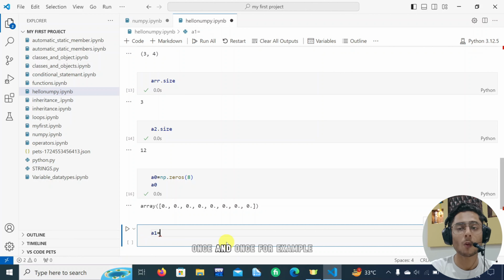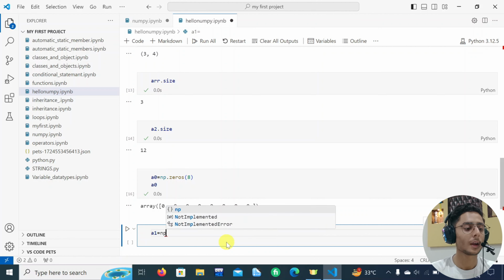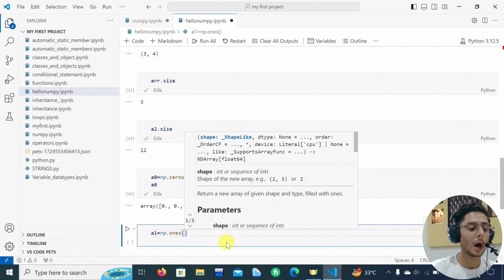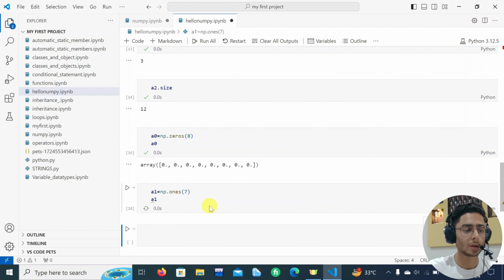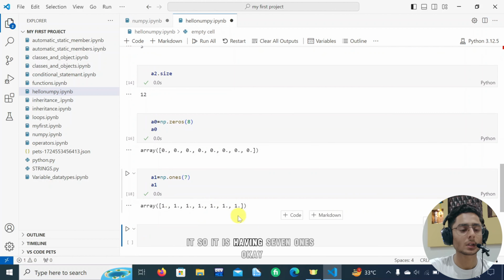Okay, simple. Another function is ones. For example, you just want to print only ones. So you will say np.ones. How many ones? For example, I just want to say 7. Okay, and then you want to print it. So it is having 7 ones.